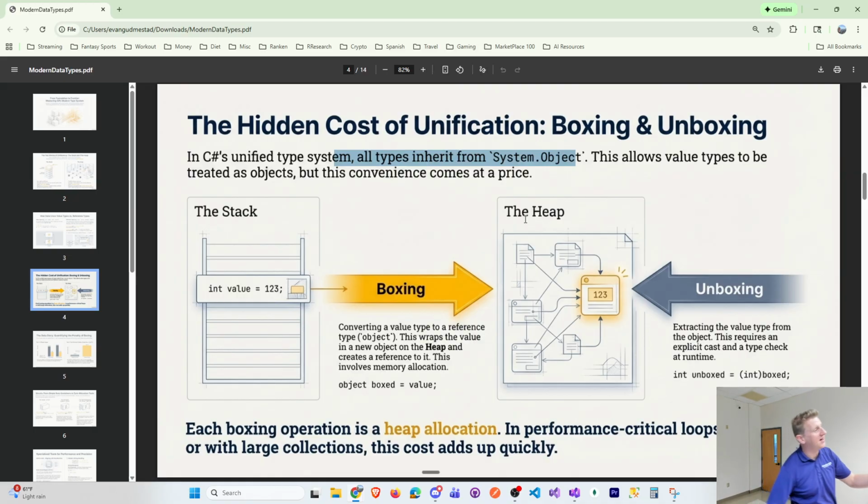Because of that, because of inheritance, you can upcast your variables. Your integers can be converted into objects. And that whole process is referred to as boxing.